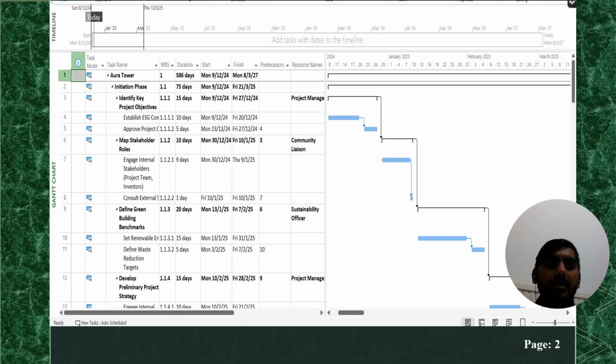This is the second slide. In this slide, I'm breaking down the phases. I divided the project into phases to make it more organized, like the initiation phase, identifying key project objectives, mapping stakeholder roles, defining green building benchmarks, developing a preliminary project strategy, and initial planning and setup, blueprint and materialization, core construction, engagement activities, and project warm-up. Here are some resource names also: project manager, community relations and sustainability officer. In each phase, I tried to contain tasks that are linked together based on their dependencies.